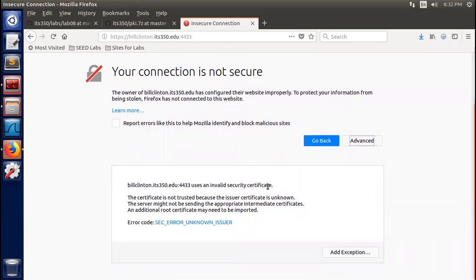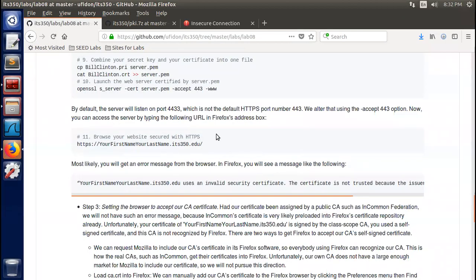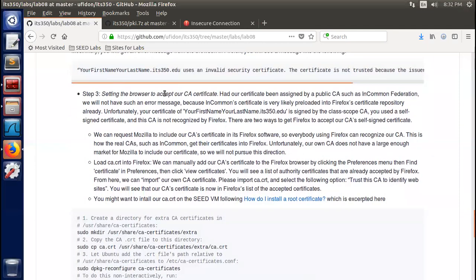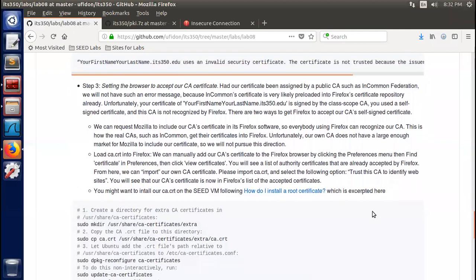It says the user has an invalid security certificate. Why is it invalid? Because Firefox cannot validate whether it's valid or not without the certificate. During the lecture, we know Firefox is pre-installed with CA digital certificates, but ours is not installed. So we can read this step three. We need to set the browser to accept our CA certificate. Then any digital certificate issued by our CA can be verified by Firefox automatically.